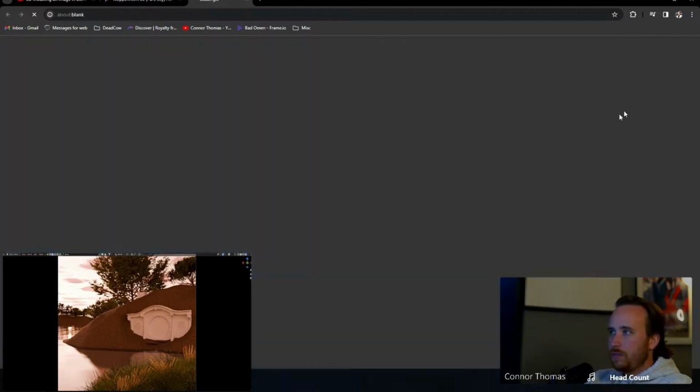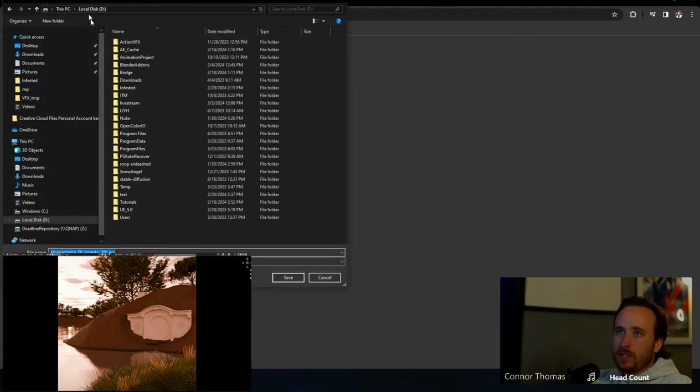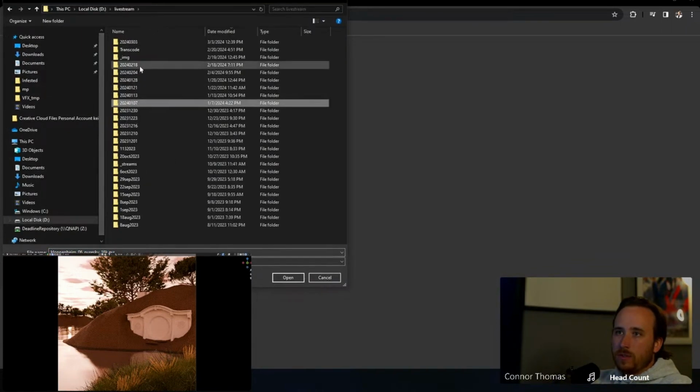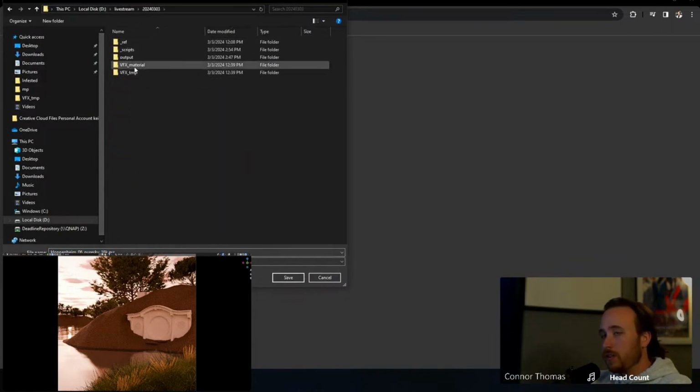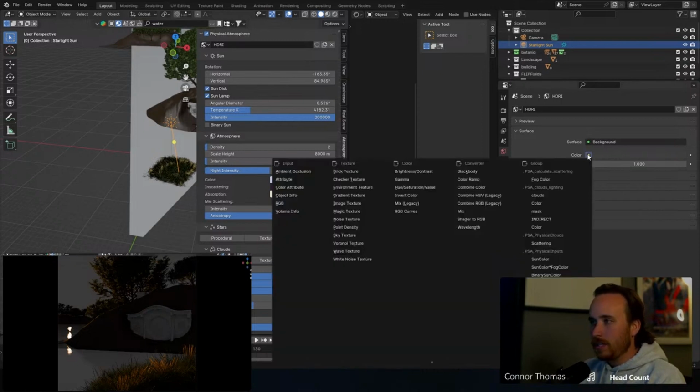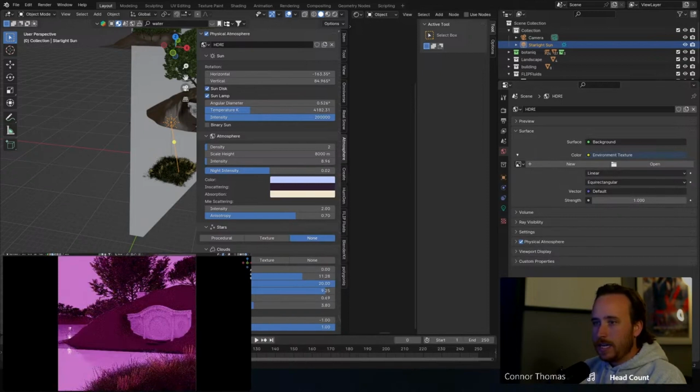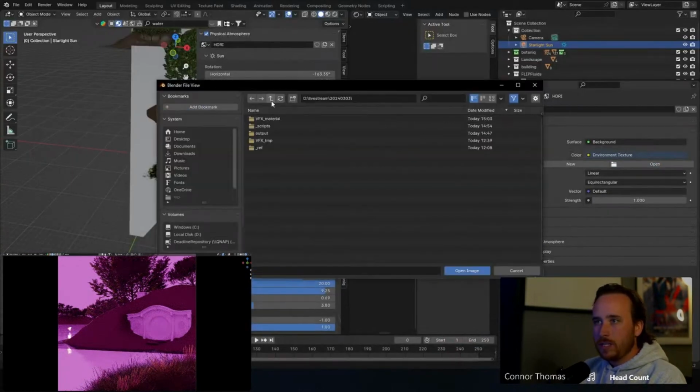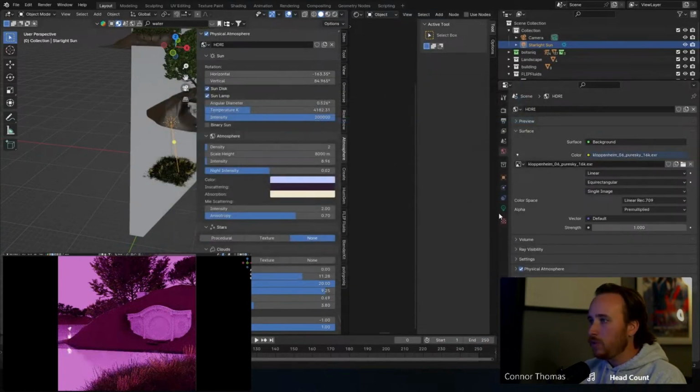Use the 16K download of it. Link is in the description for this. So if you guys want to go to HDRI Haven, you can either Google it like what I just did, or link is in the description right down below. But what we can do is we can actually select this color and add in an environmental texture. Let's select that. And since this is already downloaded, I can go ahead and hit the open button, and we can find under our VFX materials this nice, beautiful HDRI that is free to use.